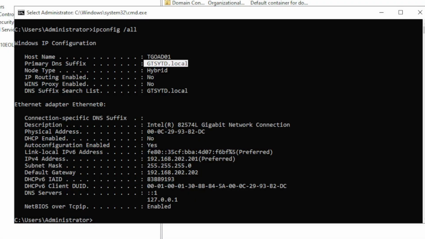Open up command prompt as admin. Enter in ipconfig /all. Under the primary DNS suffix, you'll notice the name of the domain, .local, .com, .org, whatever you have configured on your domain controller. This is the realm information you need to add onto your Linux Mint system.